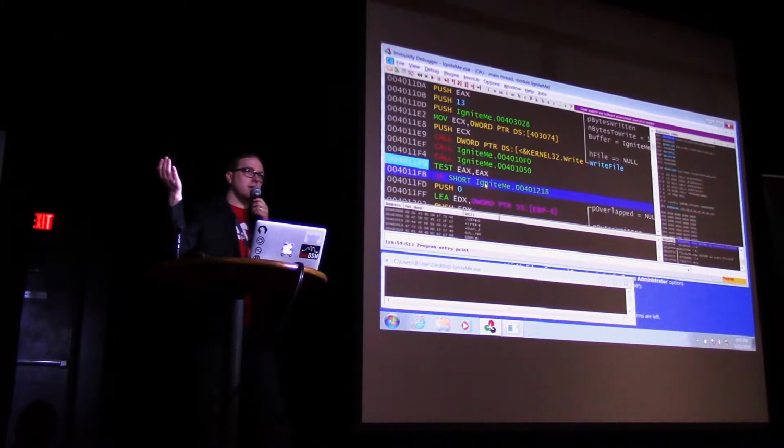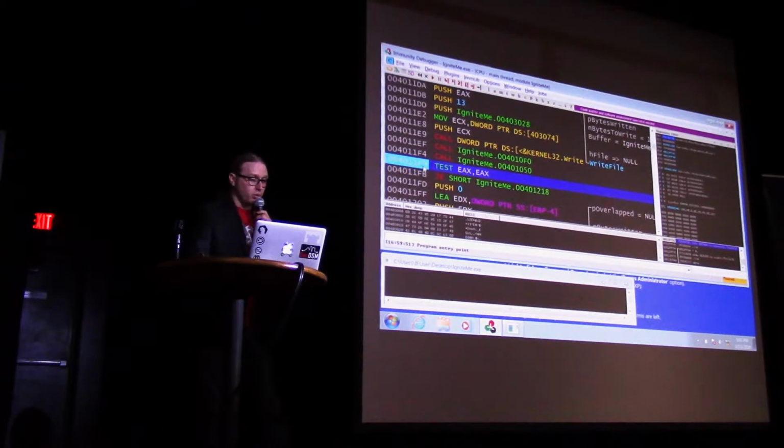Everybody agree? Yes. Awesome. Okay, so the first thing that I'm actually going to do is show you what that test function looks like. First, we'll set a breakpoint right on that test call.